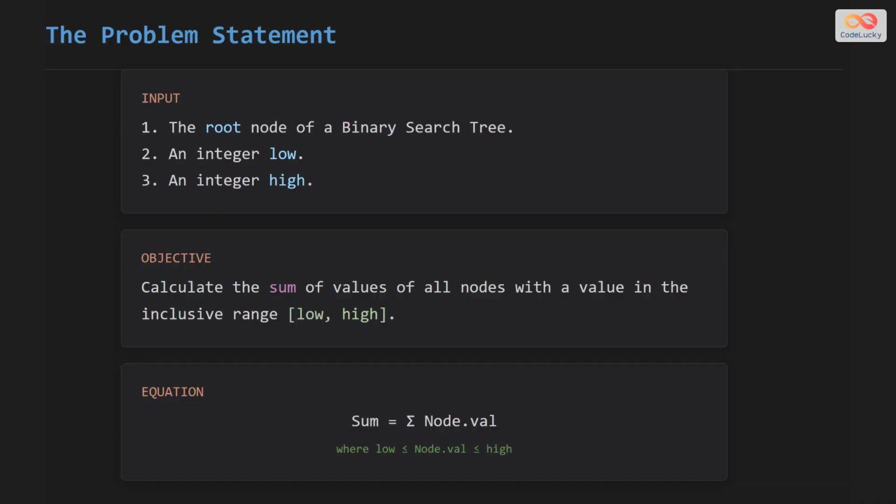Here is the problem. You are given the root node of a binary search tree and two integers, low and high. Your objective is to return the sum of values of all nodes where the value is inclusively between low and high. Mathematically, we want to sum every node value that satisfies the condition: low is less than or equal to node value, which is less than or equal to high.